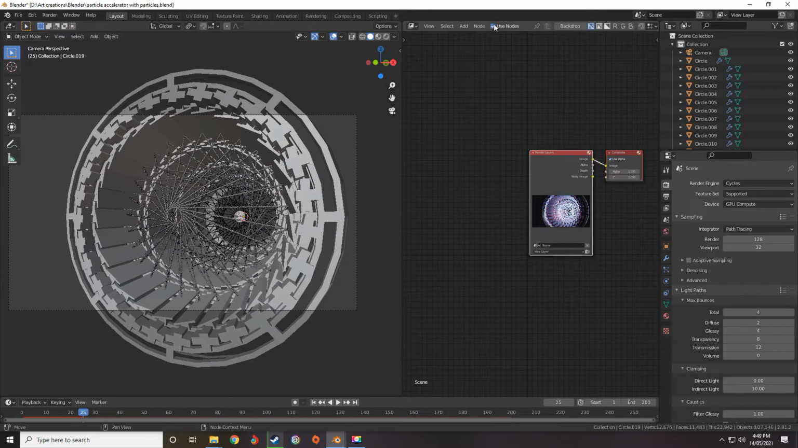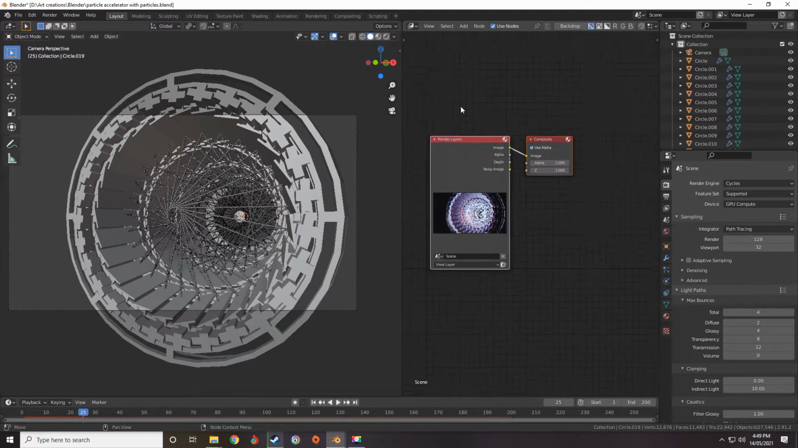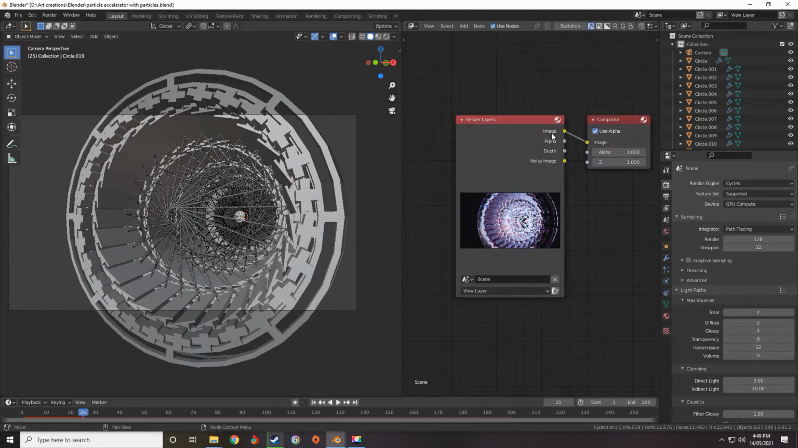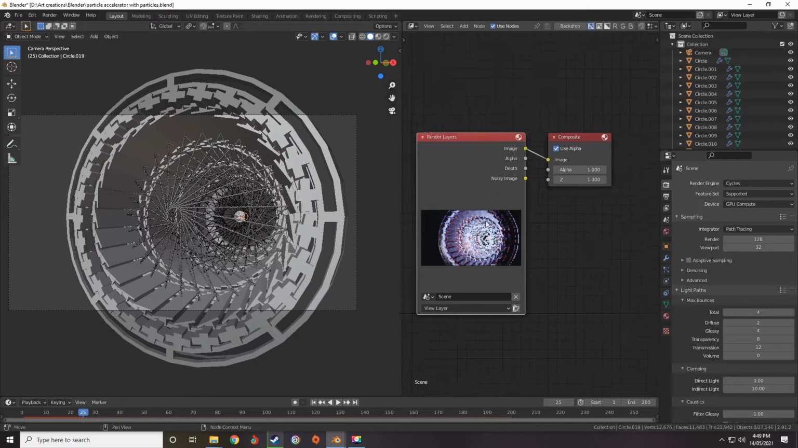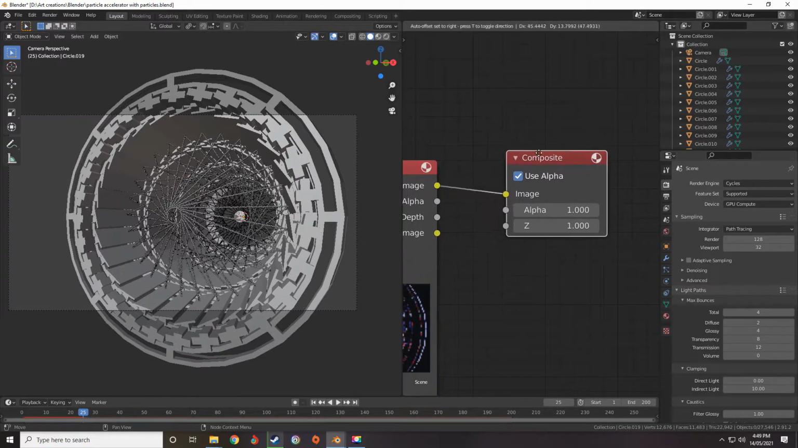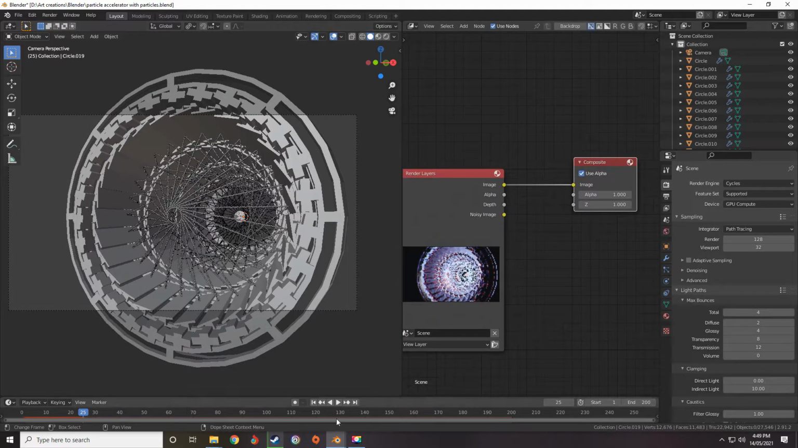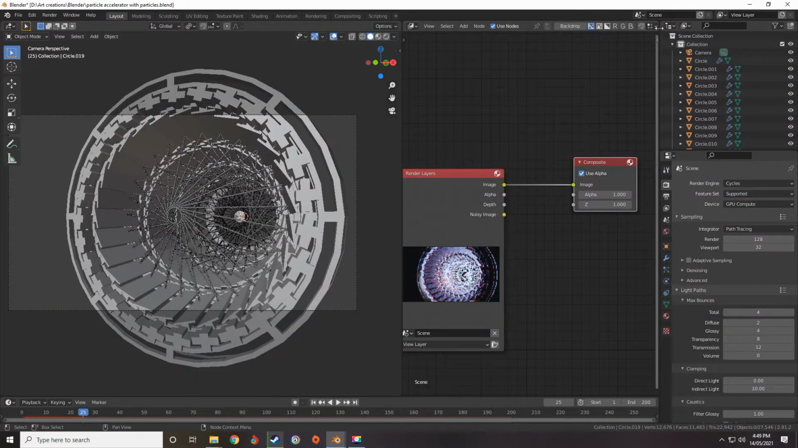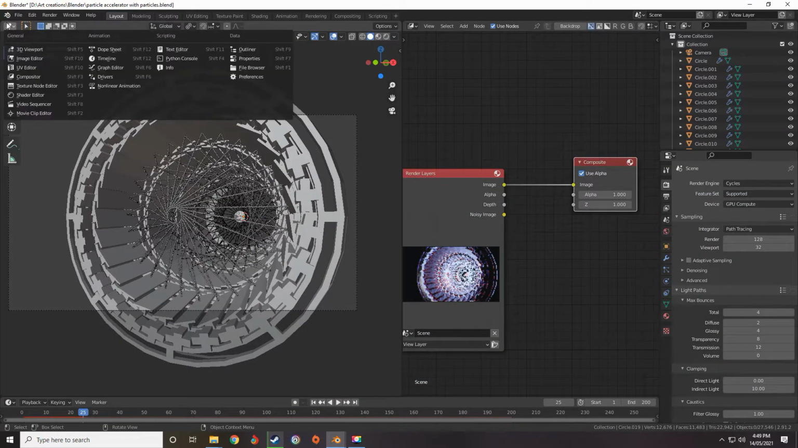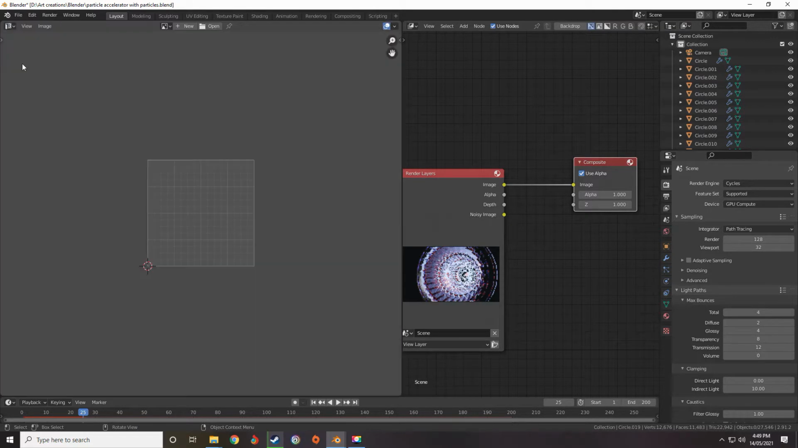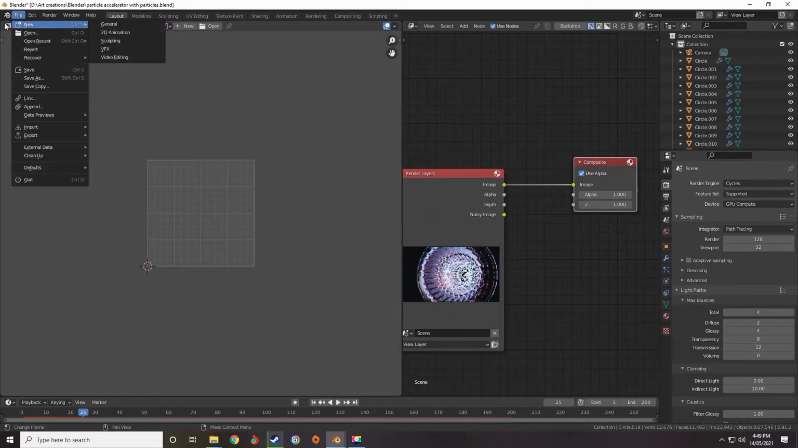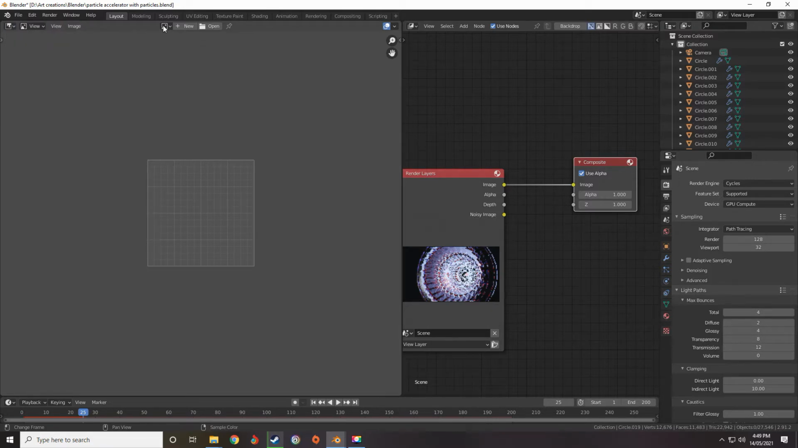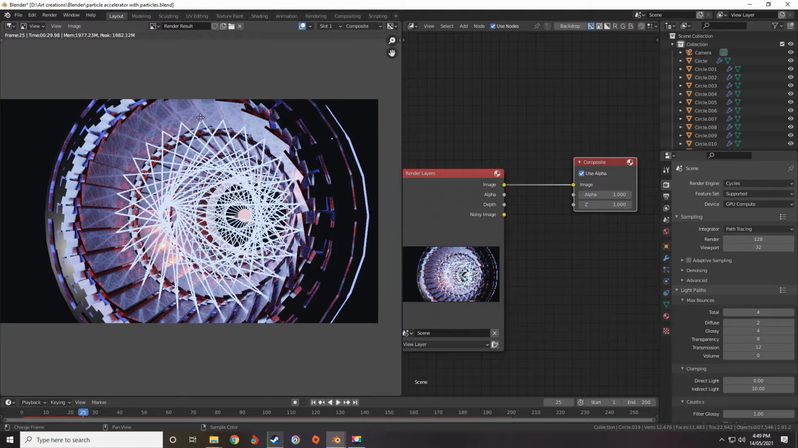Compositor, Use Nodes. Clicking this checkbox just starts our node group off. So we have our input, which is our render layer, and then our output, which is our composite, which we see here. Actually, let's just open a window that will show us. Sorry, image editor is what we want, and then our render result. All right, so we've got it there.